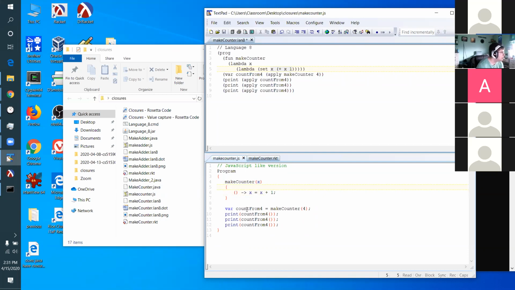Then you create a copy of this that starts with x equal 4. Then you call make counter, and notice that it's being called with no parameters. You call count from 4 with no parameters, and each time you call it, it remembers the previous value and prints it.